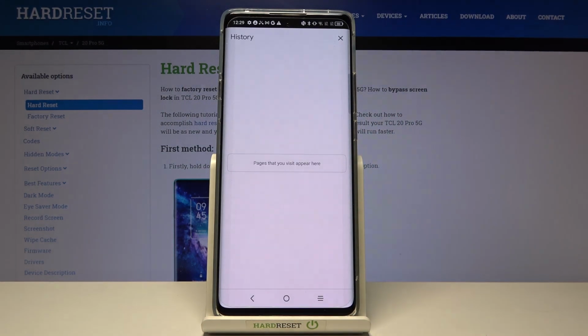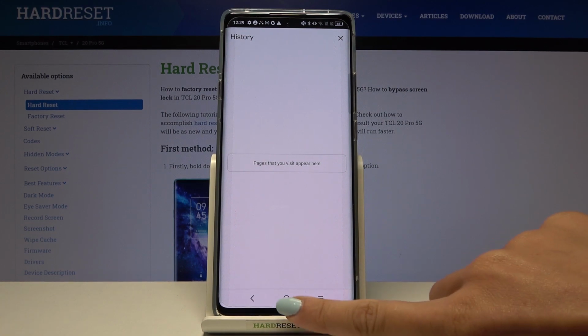Tap on clear then, and that's it. As you can see, it is no longer here. You can create history from scratch. So that would be all.